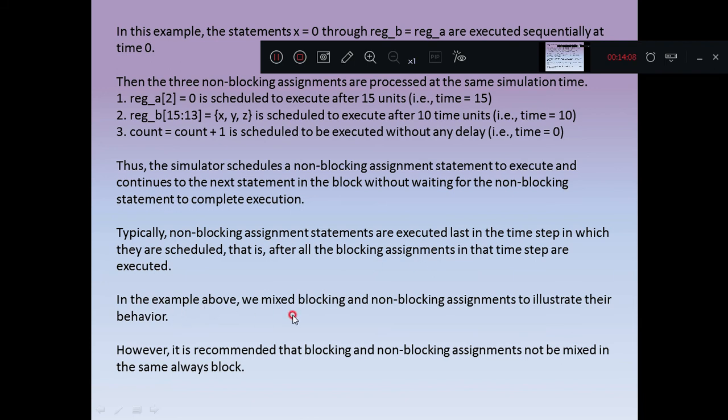In the example above, we mixed blocking and non-blocking assignments to illustrate their behavior. However, it is recommended that blocking and non-blocking assignments not be mixed in the same always block.